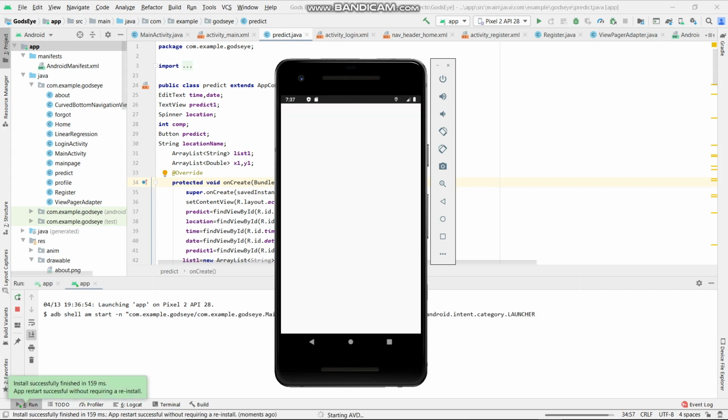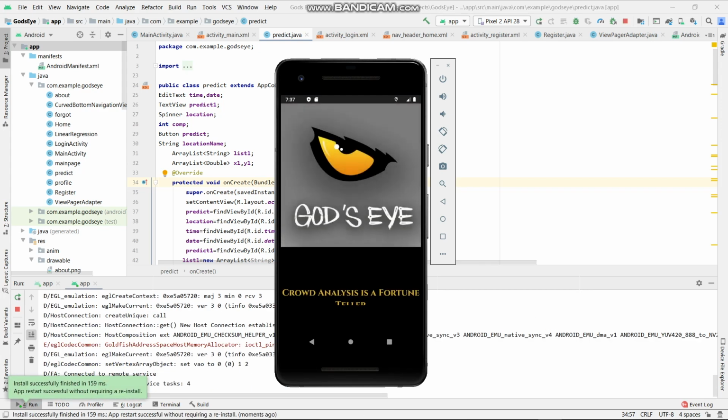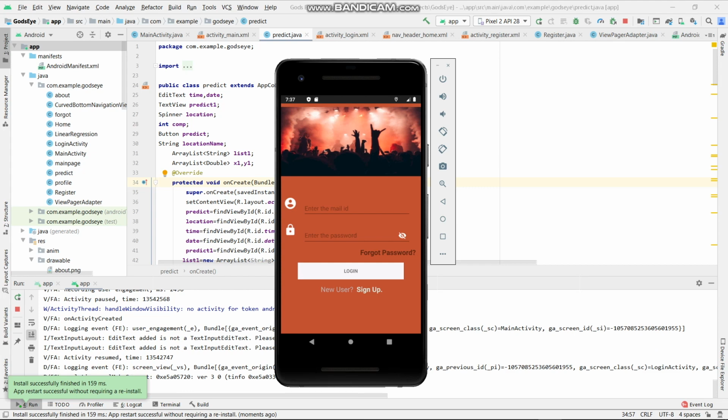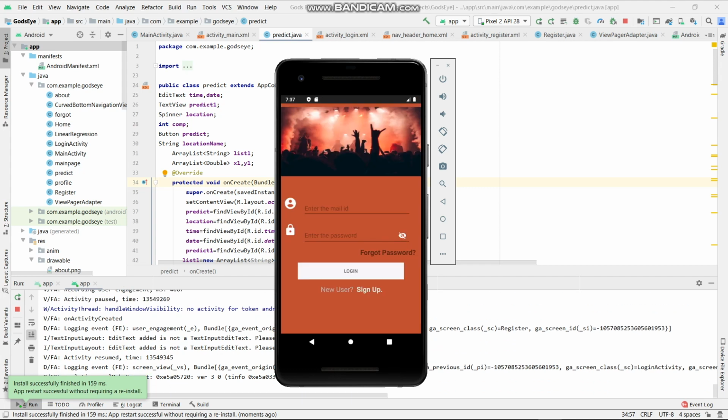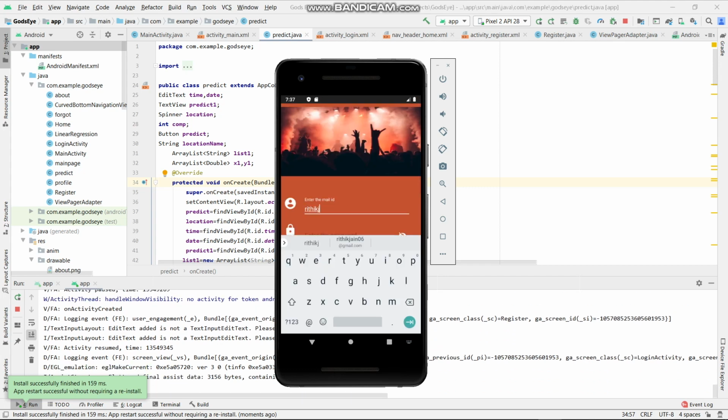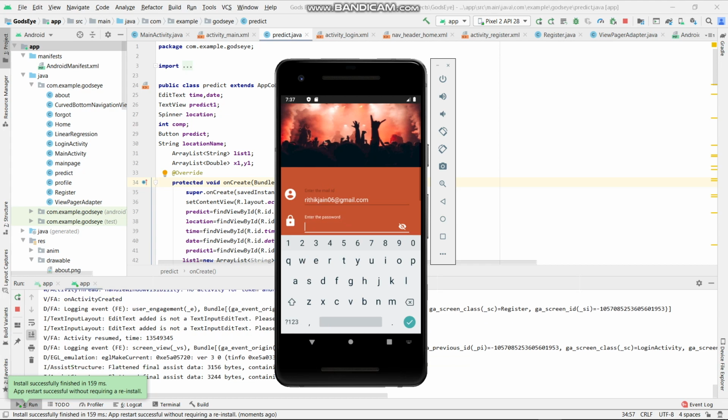So now let's move on to the demo of the project. First, let us view the GodSci UI app, which is an Android application developed in Android Studio. This is the login and register screen. First the user has to register himself and then he will log in.